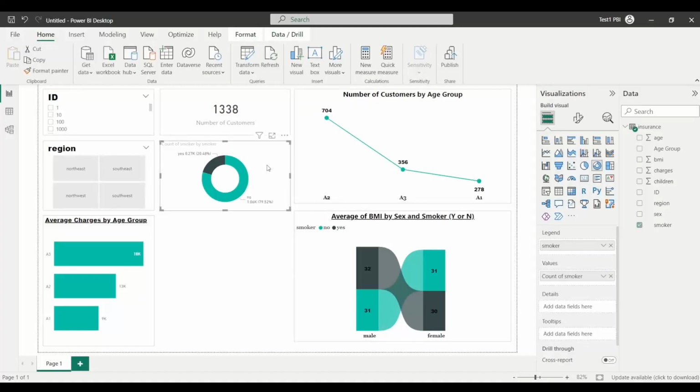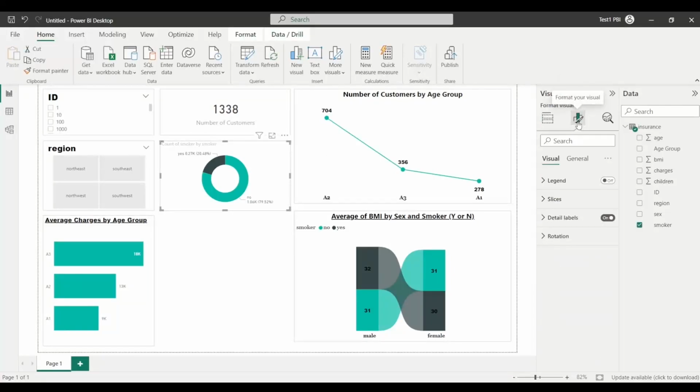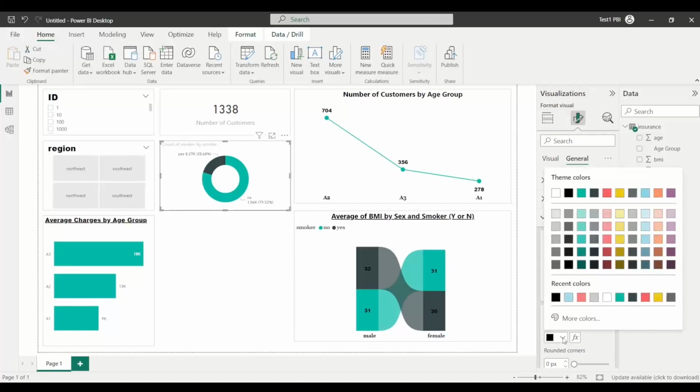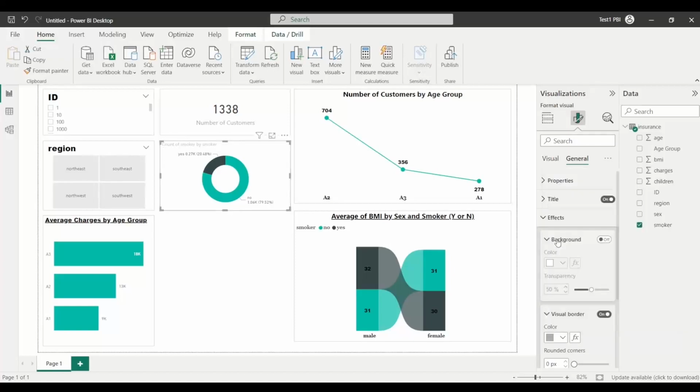Let's say I want this chart to have a border. I can first of all simply select this chart, and I'll click here on format your visual. Then from General, click on FX and change this to on, and you can change the color from here as well for the border, right?